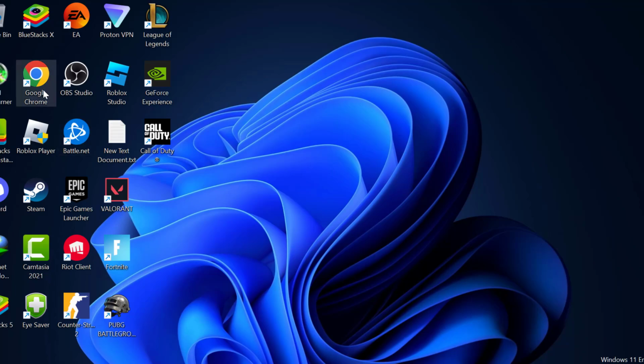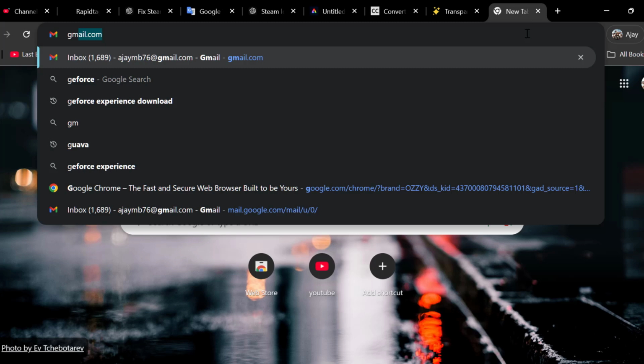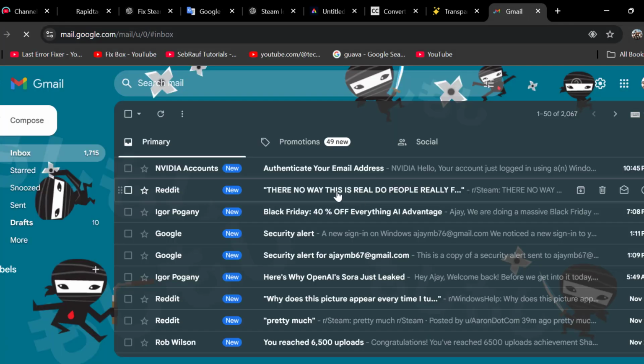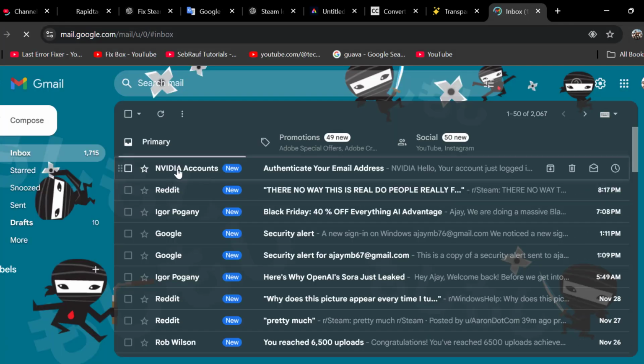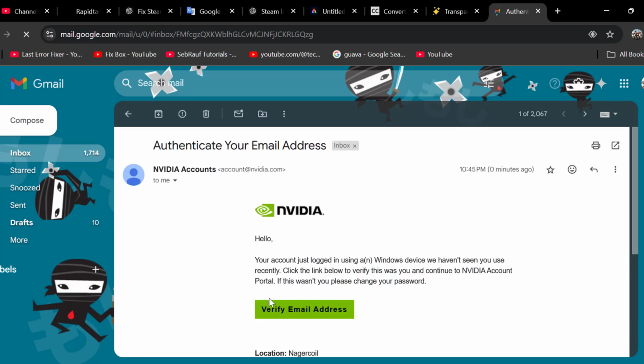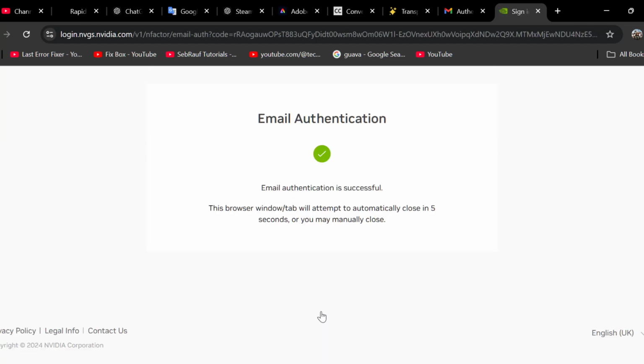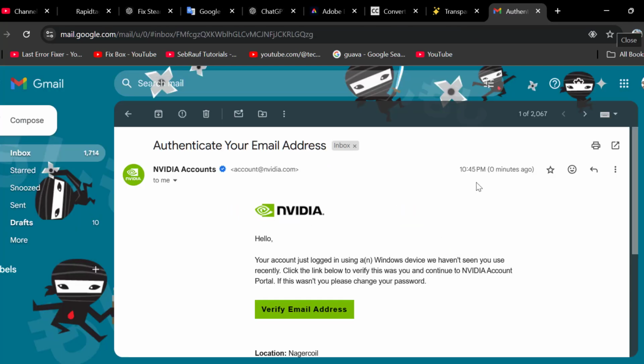To do this, open up Chrome. You just need to search Gmail, select the NVIDIA account mail and select verify email address. And now it's successfully verified. Now you just need to wait for this time and just close stuff here.